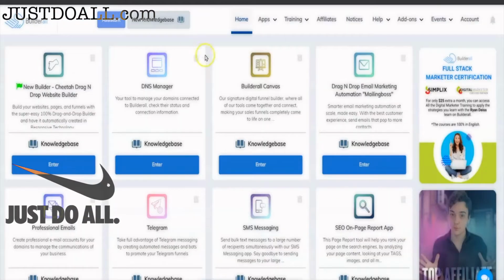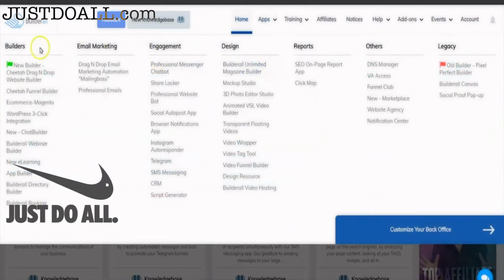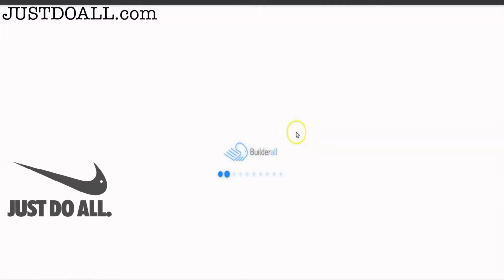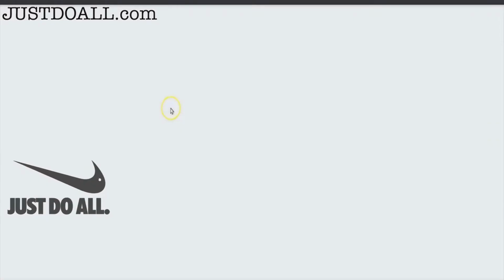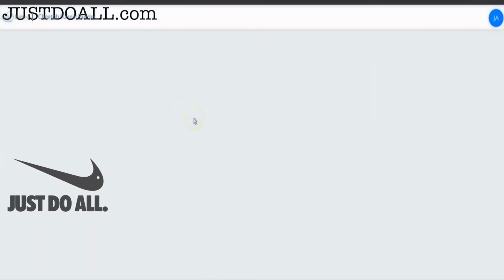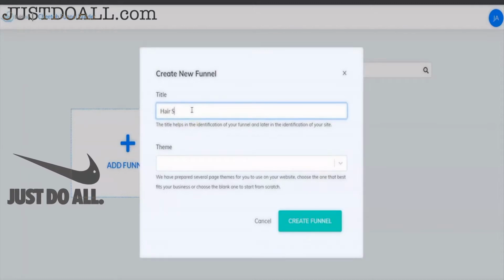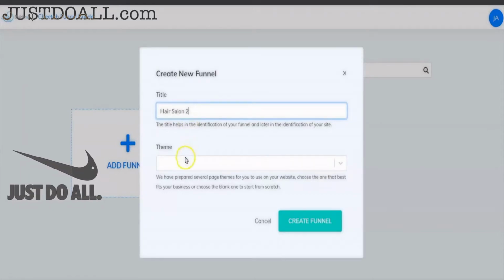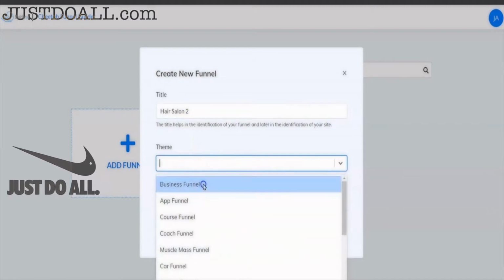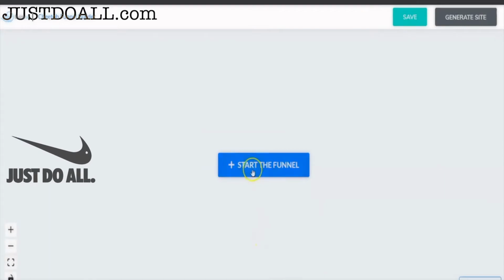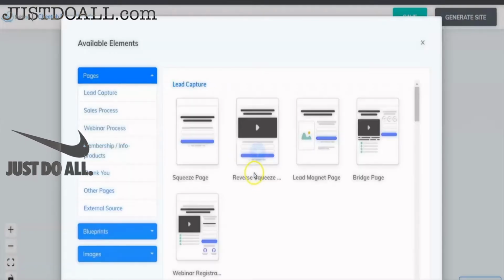Let's go to the dashboard. You're going to click on Apps, move to the left hand side and under Builders, you're going to click on Cheetah Funnel Builder. Going to click Add Funnel. Give it a name. If you want to have a specific theme, you can just choose that and say Create Funnel. Then we're going to say Start the Funnel.